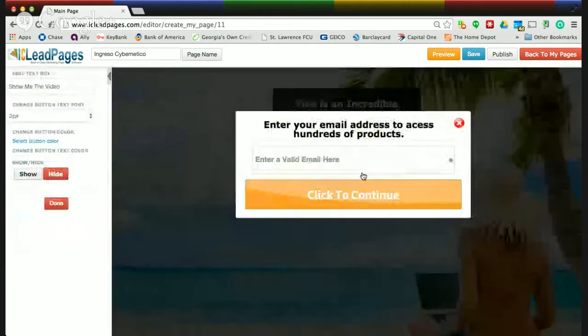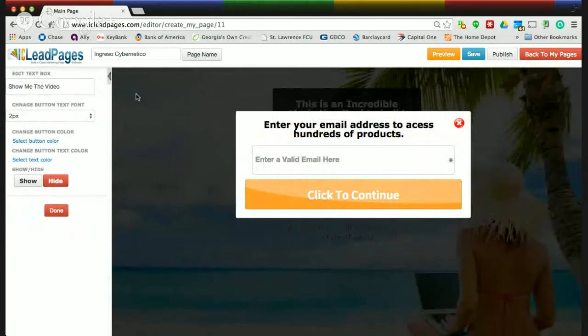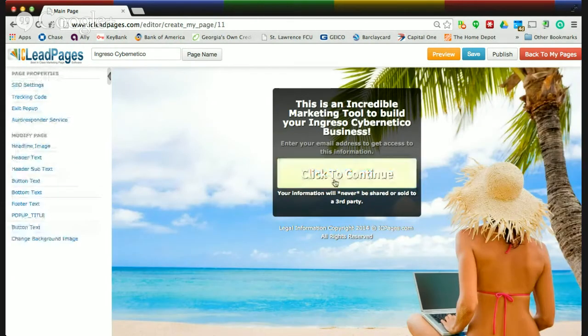So I'm going to click it. Now it does pop up with a form here, but look what it does over here. It says Show me the video. So it's asking me to modify the button video or the button text. So I'm going to put click to continue, okay, and then I'm going to click Done. Now I'm going to go back over here, and now it says click to continue.